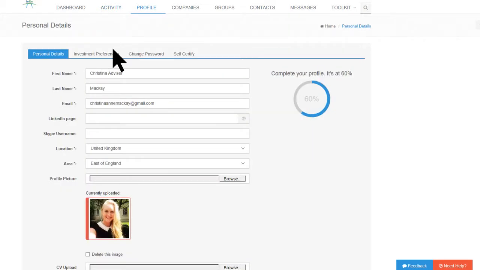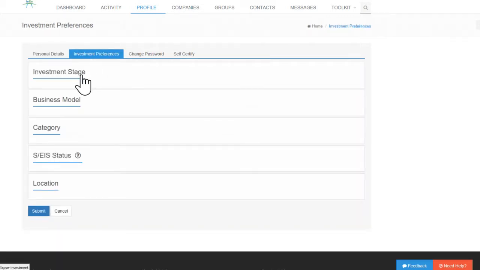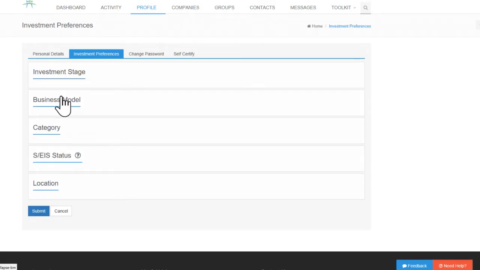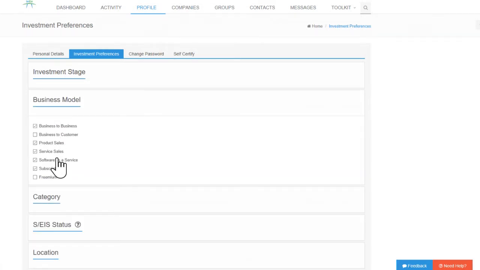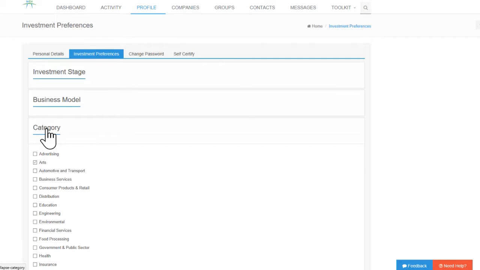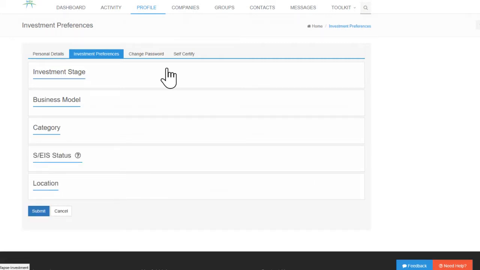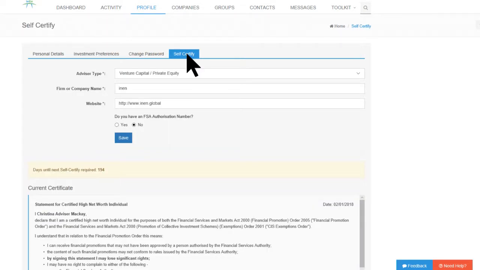In our profile, you're able to amend any of your personal information, and as an investor, you can select your investment preferences under investment stage, that formed, revenue making, etc. The business model, you can select multiple business models. The category, so technology, arts, etc. SEIS status, and finally the location. Investors also self-certify when they register, and they have to re-self-certify every year, and they do receive a timeline for how many days they have left to self-certify.